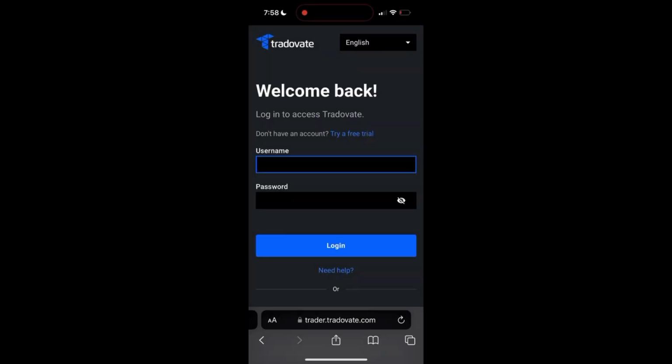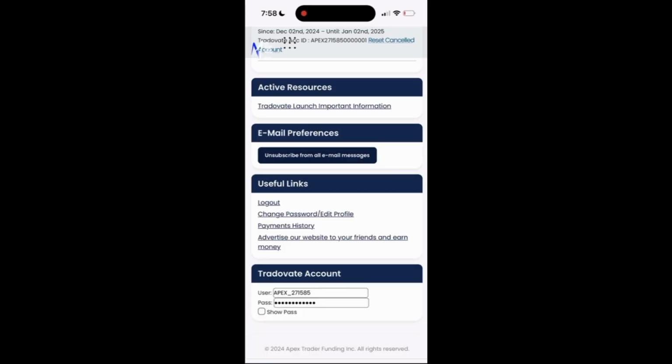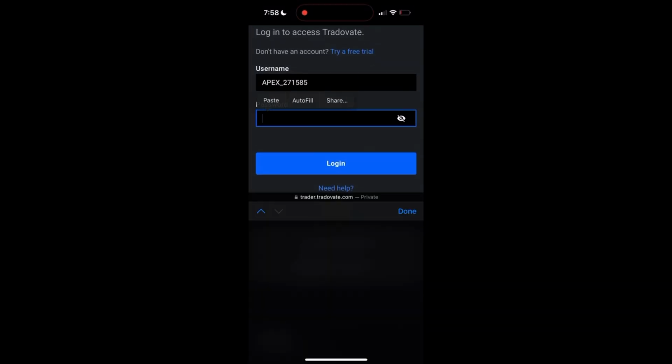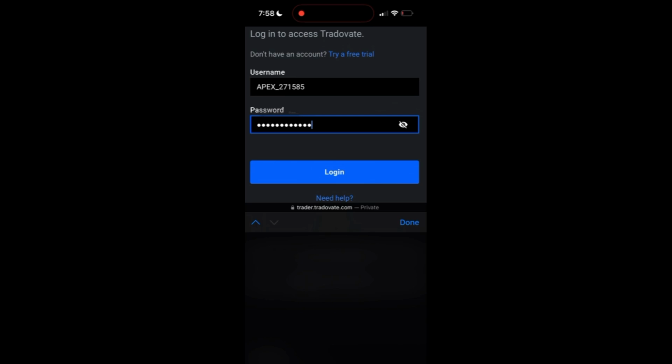You're going to load up a tab for Tradovate. Right here, I have the Apex Trader Funding website pulled up. I'm on the dashboard. On the dashboard of Apex Trader Funding, scroll all the way down, and where you see your Tradovate account, you're going to copy your username on Tradovate for Apex. I have one open right here.